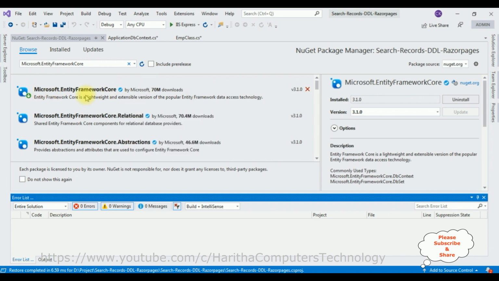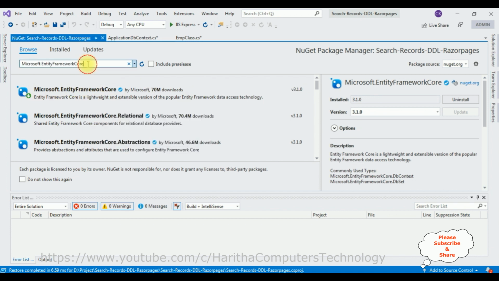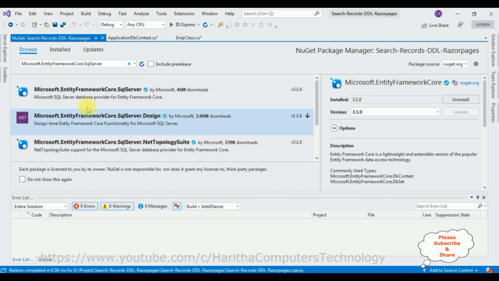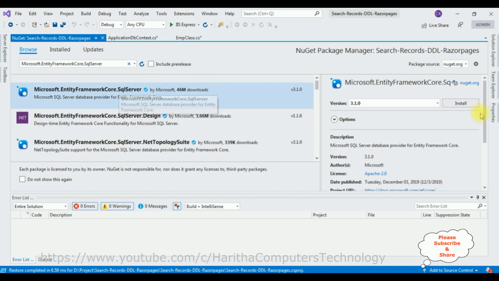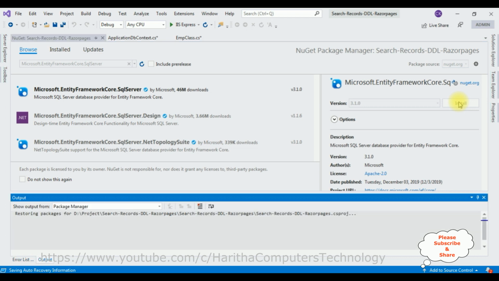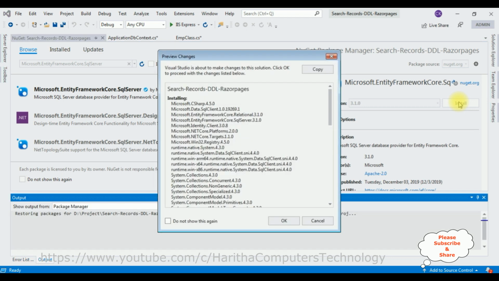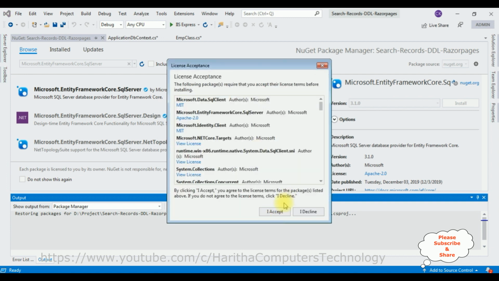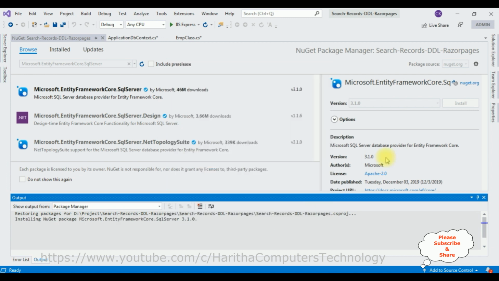After adding this package, next we require another package, Microsoft.EntityFrameworkCore.SqlServer. Let's add this one, and this is the package I require. Click install. Click OK. Let's accept the license.